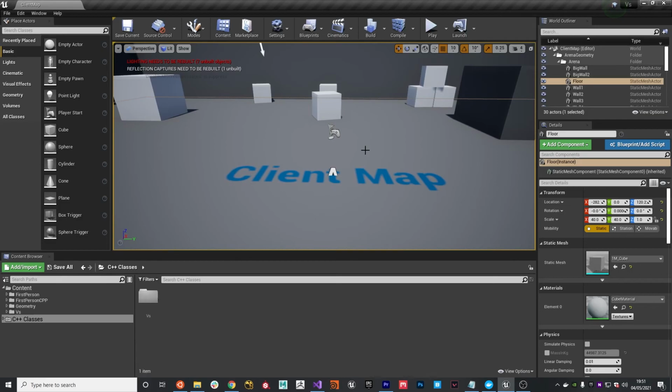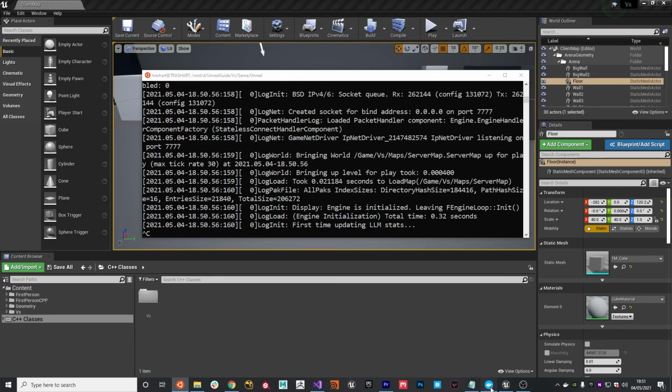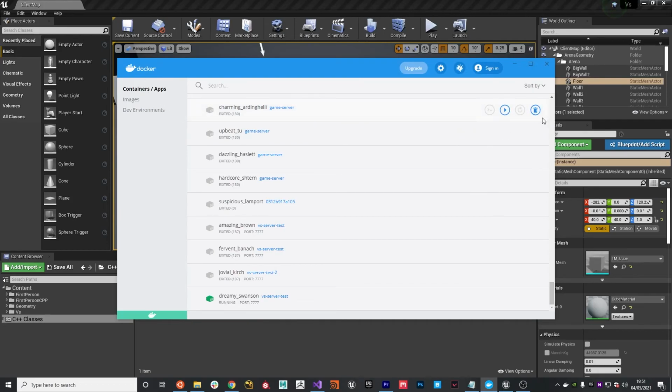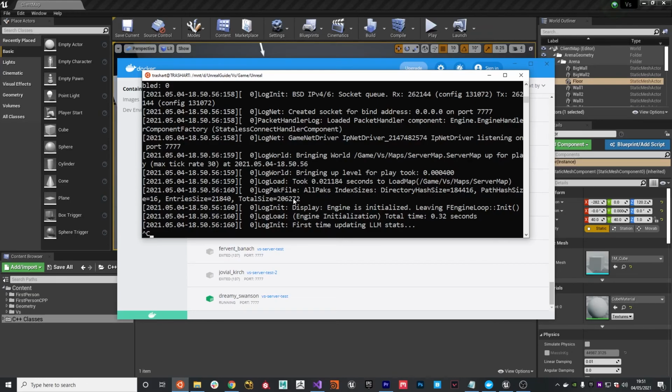Currently we have our dedicated server running in Docker, so we're going to need to stop that server. If we go into Docker for Windows and go to containers/apps, we should be able to find a green box on one of these, which is the running image. So we're going to stop that, and it'll take a couple of seconds, and we should get our terminal back.